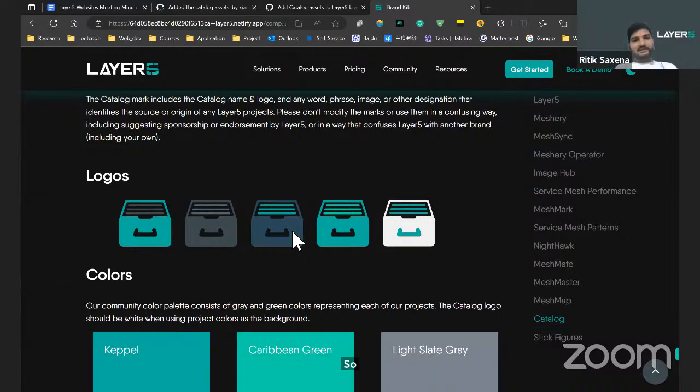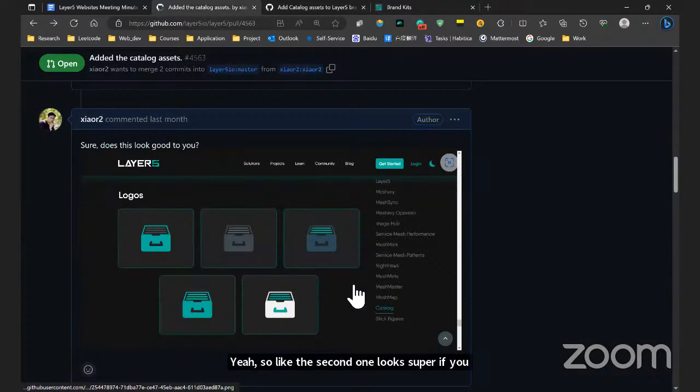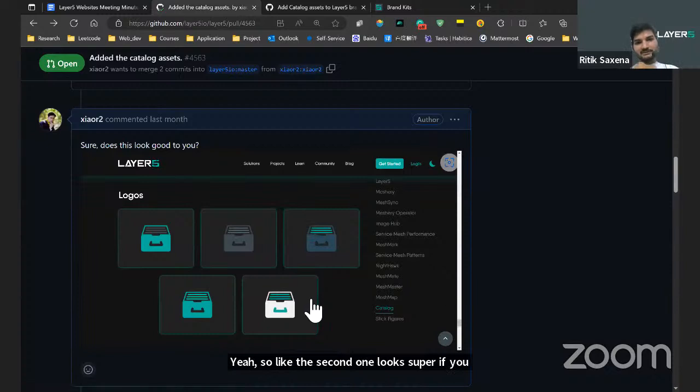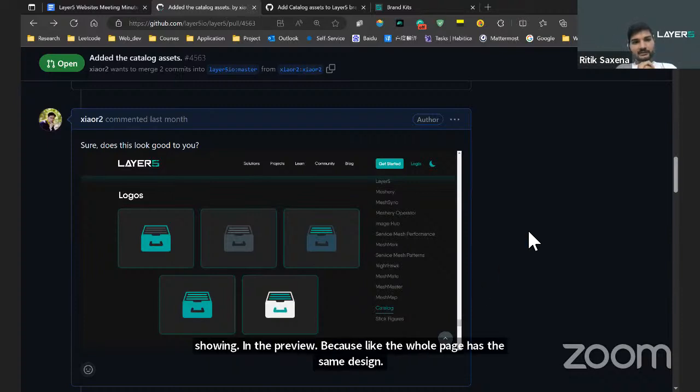The second one looks good if you go to the other version. You want to say this? This looks good, but if we see the whole page, then we can go with the current version that you are showing in the preview, because the whole page has the same design.